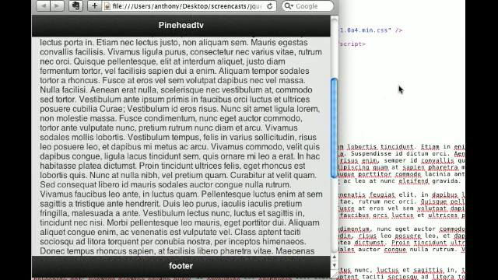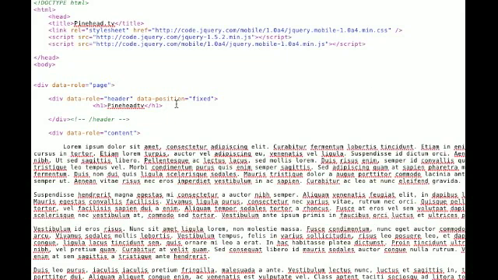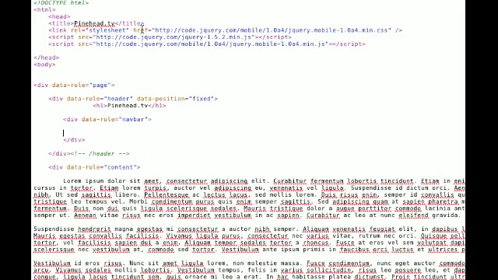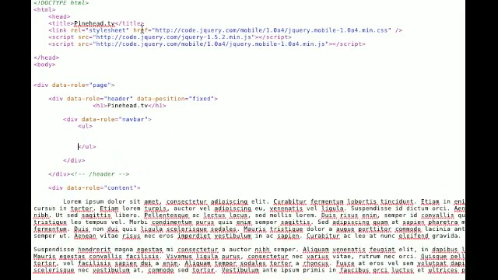So let's say what we want to do now is add a navigation bar to the header. Okay, that's actually really simple. We're going to leave our title in there, Pinehead TV. Let's put a dot. You can find us at pinehead.tv. And then let's go ahead and create a div, data-role equals navbar. And we're going to encompass that inside of UL and LI list elements.